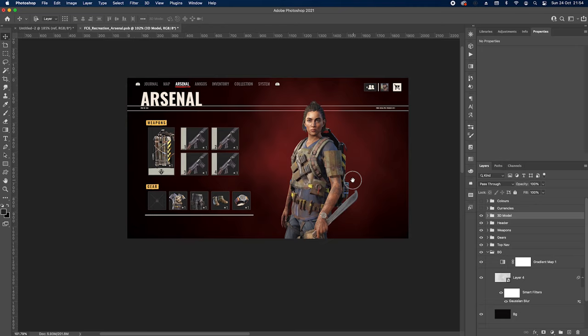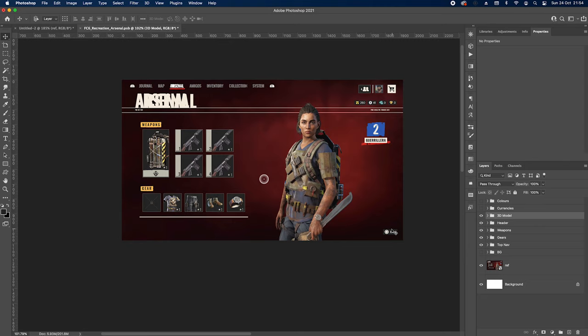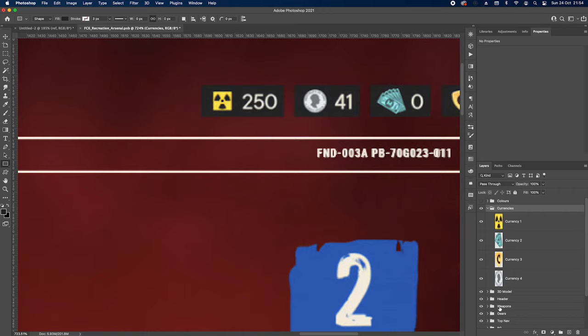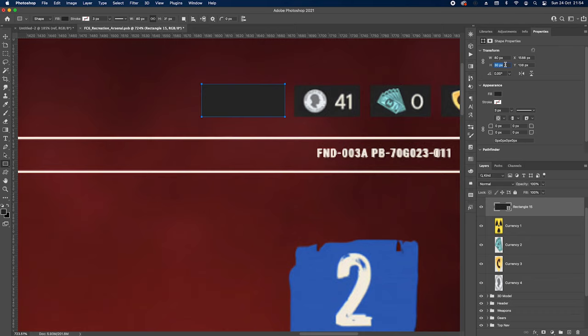And what we have got left is basically this section here, and then this bottom prompt here, and then also the currencies. Okay, let's get to it. All right, so currencies, I think I already made the icons. Yeah, I got the icons already done, so I'm just going to drag a shape out. There we go. Just move it underneath everything. There we go.